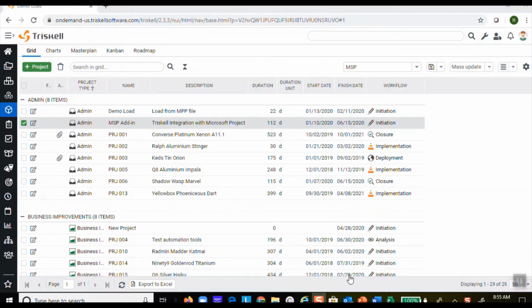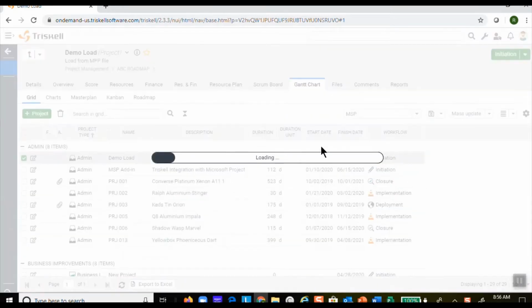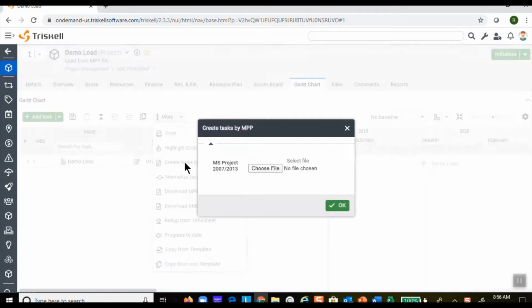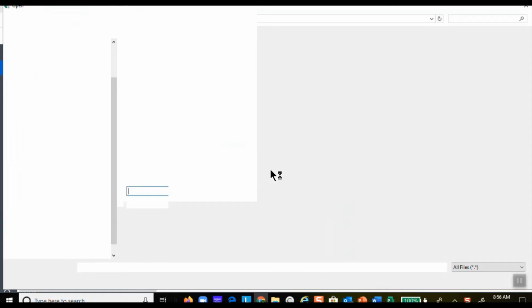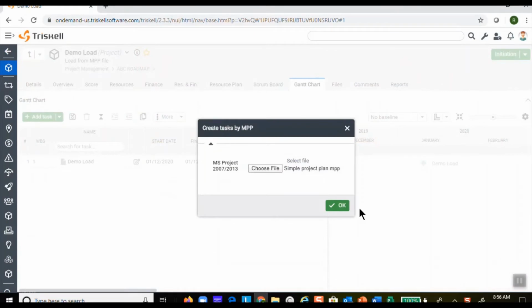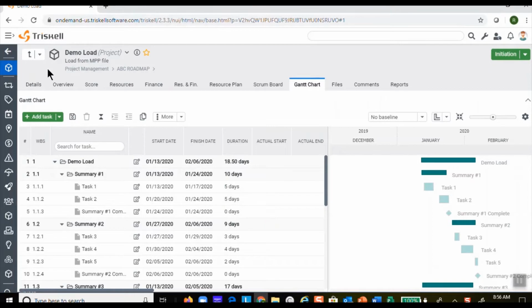So let's just briefly show you two ways that you can use Microsoft Project. The first is just simply to load the data from a Microsoft Project MPP file. What I'll do is I'll just double click. Here's the Triskell Gantt chart. Notice that there are no tasks. Okay, so I'm going to load the tasks from an MPP file. I'm going to pick this simple project plan, and I'm going to say load. And now the tasks are there.